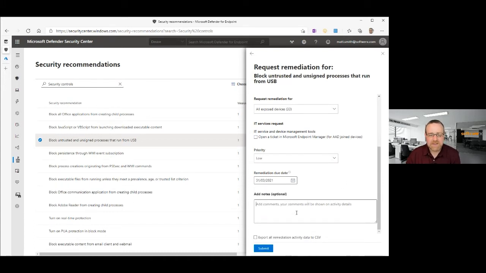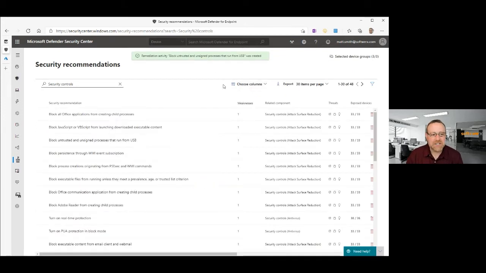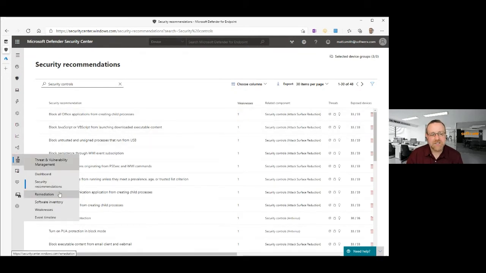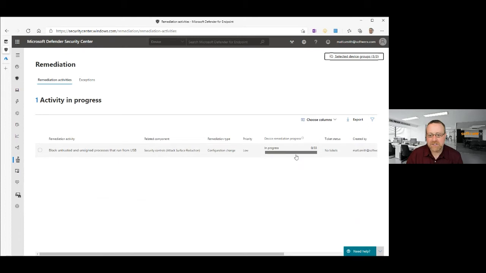We can put some comments in here if we want to for the people that are going to actually implement this, so other members of the team, or if it's a very small team, it might still be the same person, but it's a way of keeping track that you're actually applying these controls and getting them done. So when we submit that remediation, what the service is doing is using this remediation section here under threat and vulnerability management to keep track of all those actions that need to be completed.